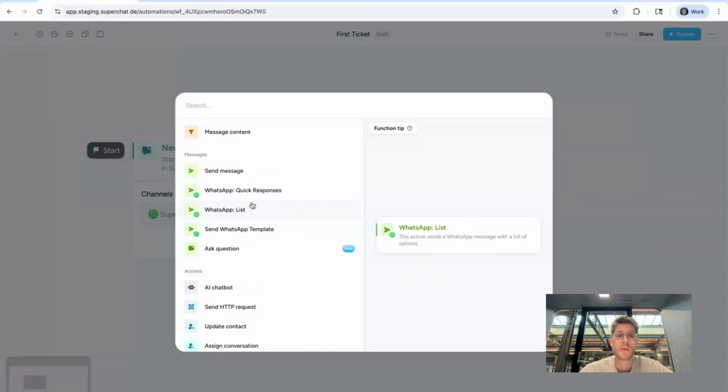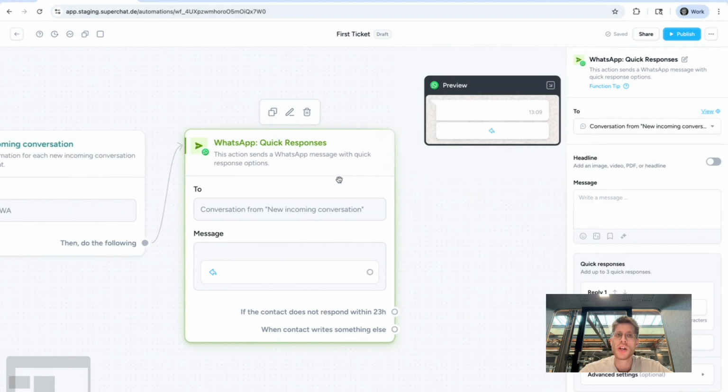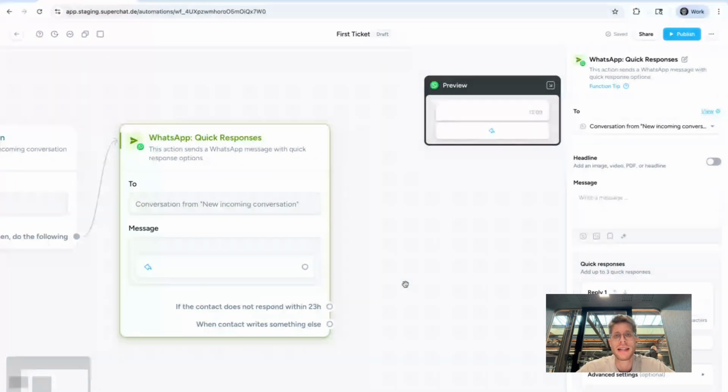We will now work with either the WhatsApp quick response or the WhatsApp list node. The biggest difference between these two is something I will show you, because I think it's easier to understand. This is not something that we came up with. These are Meta supported message types, and also all the limitations that I will show you. They're not limitations on the Superchat side. It's just that Meta said, hey, we have these two types of messages, and you can use them via the business API, and that's it.